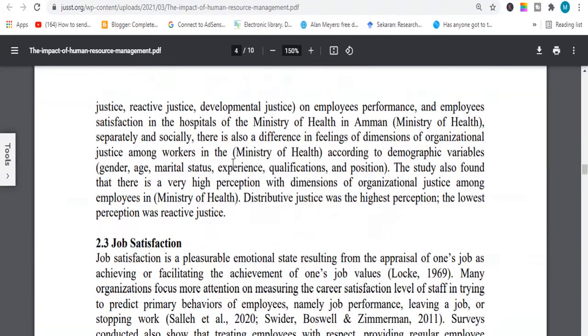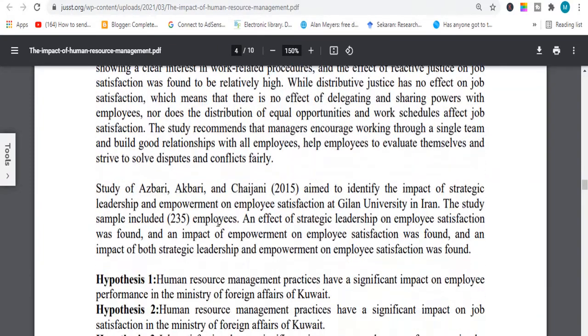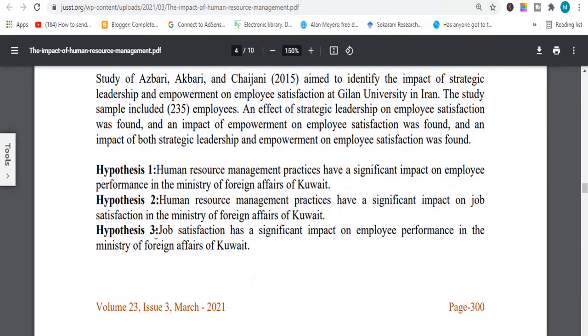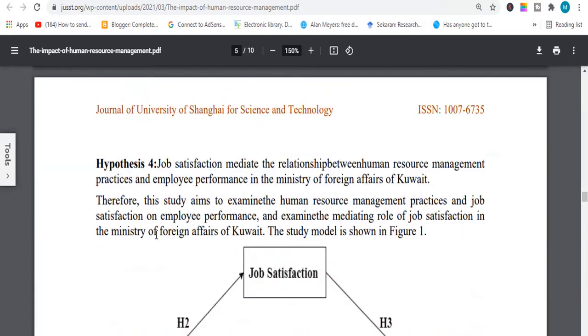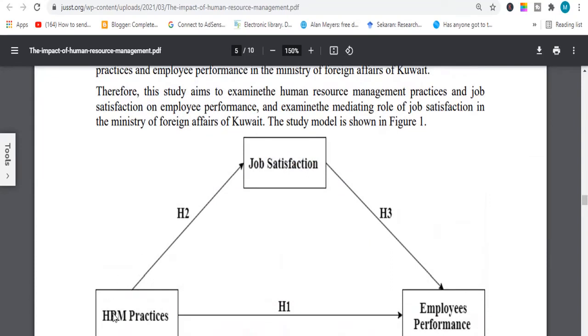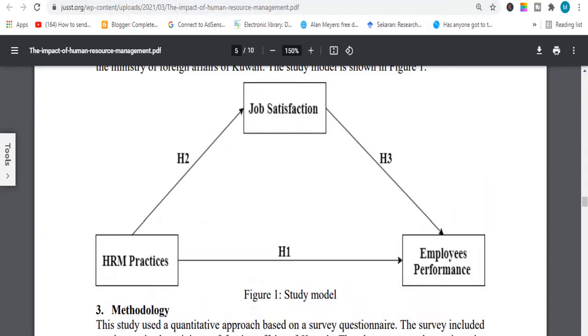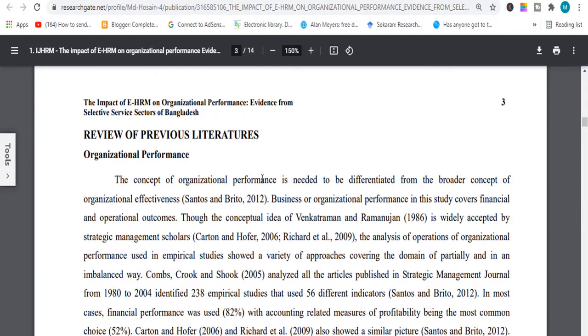Then there is literature review, then comes another variable, job satisfaction, as you can see. Then comes their hypothesis statement 1, 2, 3, as there are 4. Then comes their model. The independent is HR practices, mediator is the job satisfaction, and dependent variable is the employee performance. So the last example of today's video is in front of you.